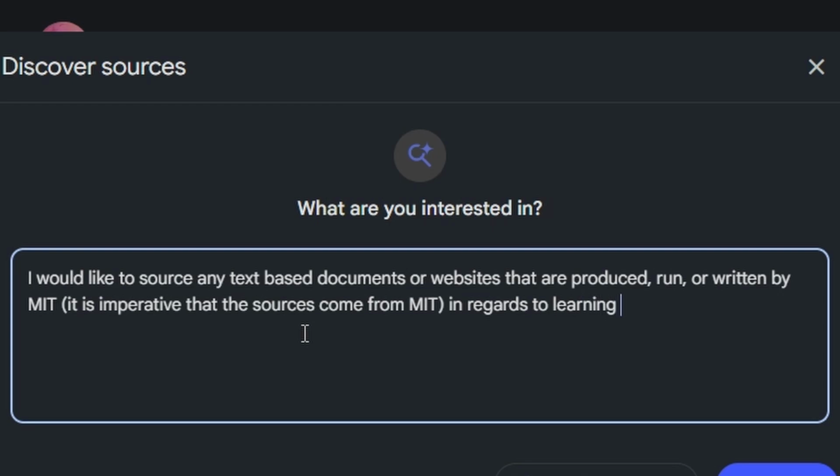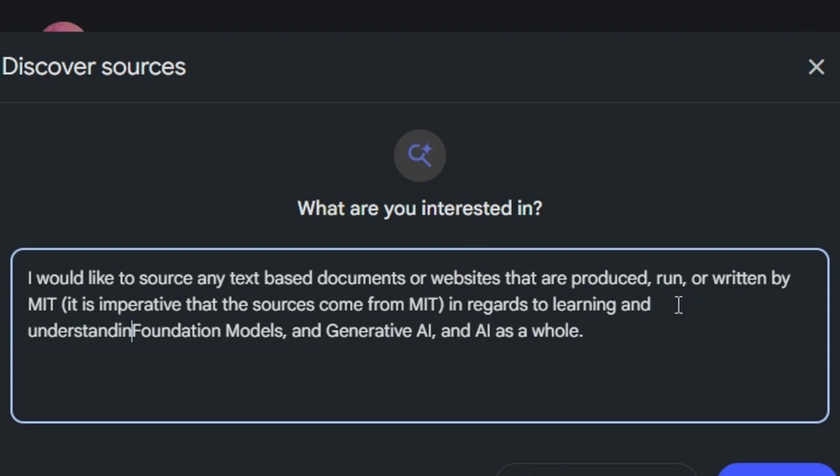So then in regards to learning AI, generative AI, and foundational models as a whole. So I'm going to basically write that, but when I finished, I realized that by leading with foundational models and generative AI and ending with just AI in general, that would be a little bit more direct of a prompt, as opposed to putting the vague part in the beginning.